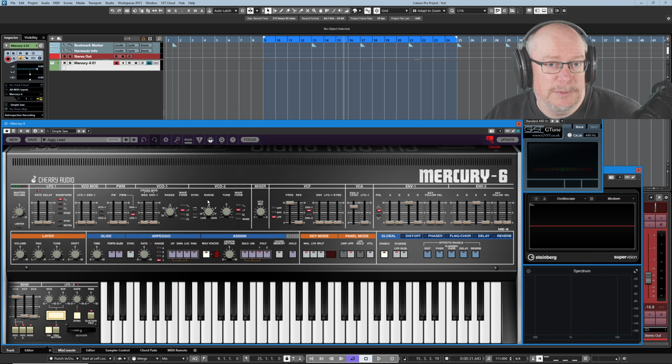Now, to start with, I've stripped it back even further than that. When I press a key on the keyboard, you're only going to hear the first oscillator generating any tone. If you look in the oscilloscope, you'll see a triangular shape appear. That's called a sawtooth.